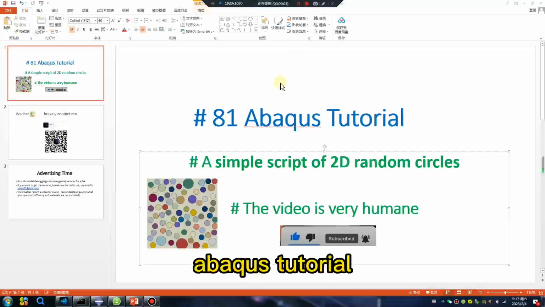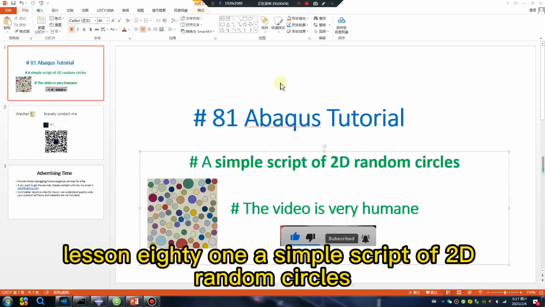Abaqus Tutorial Lesson 81: a simple script for 2D random circles.